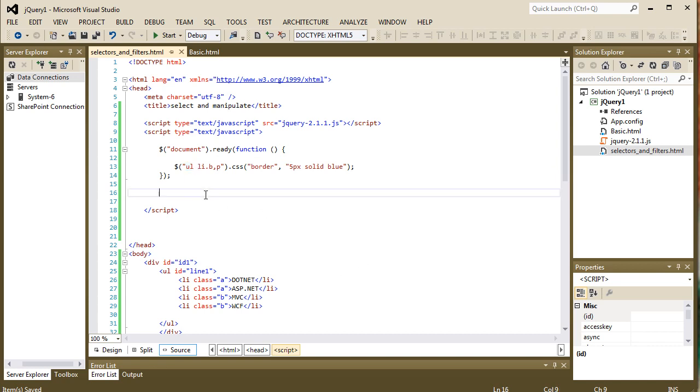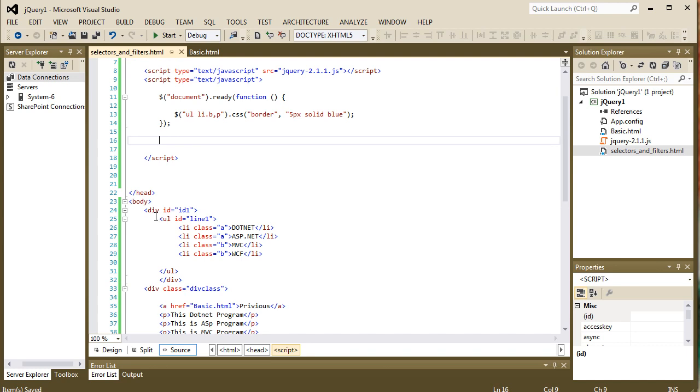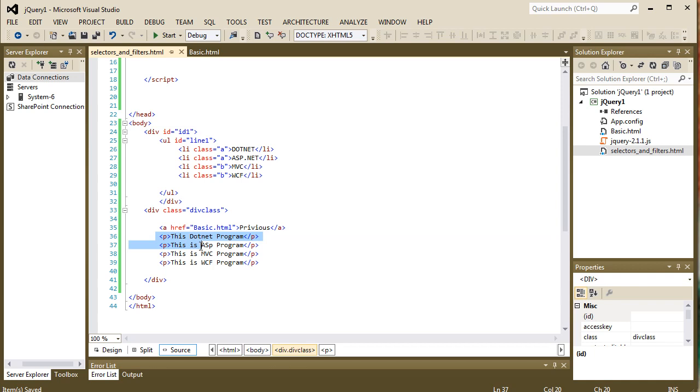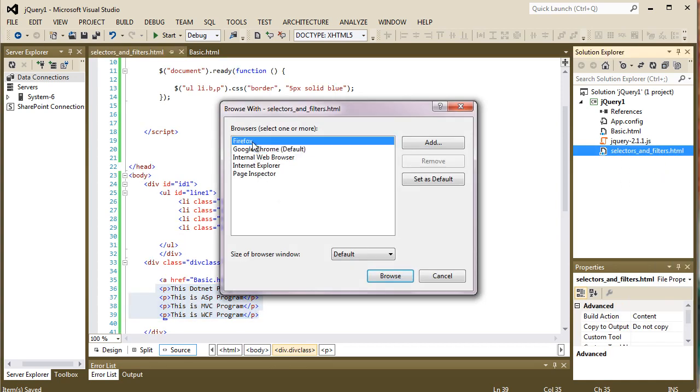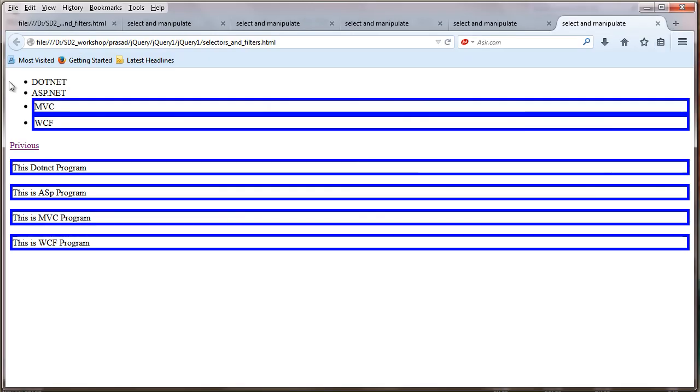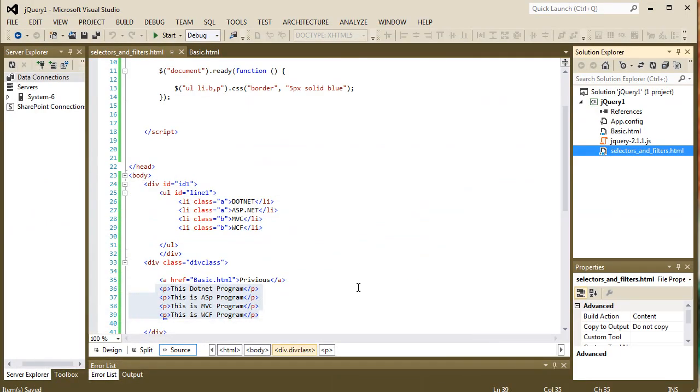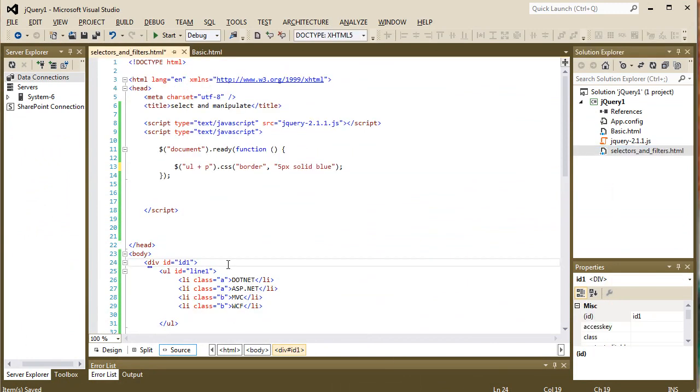Let's observe it. That means in the UL tag, the li tags with class name B, these 2 tags, and then p tags, that means these 4 p tags. Let's observe it. Browse with Firefox, browse. Here it is. The class name B tags, and then the 4 p tags, paragraph tags.